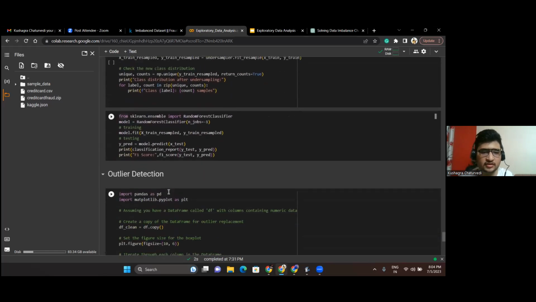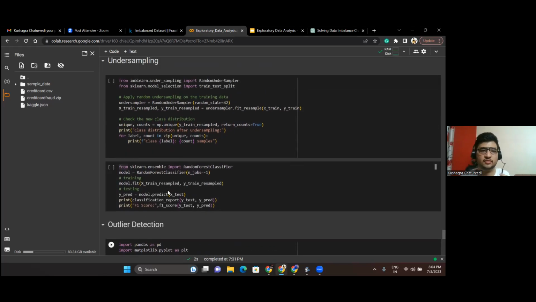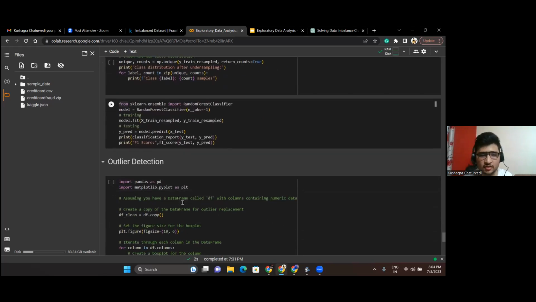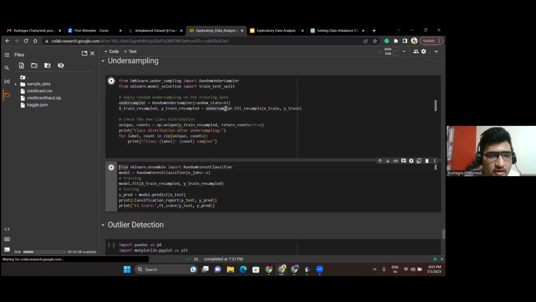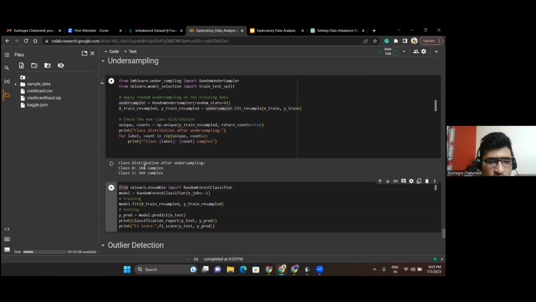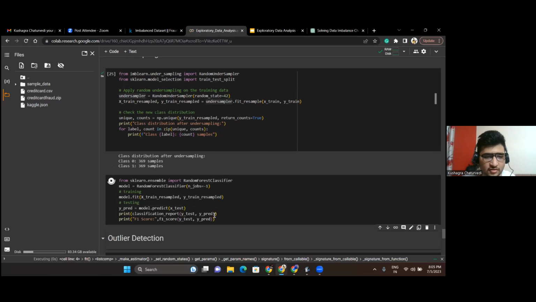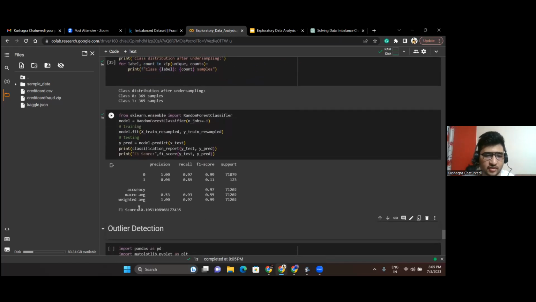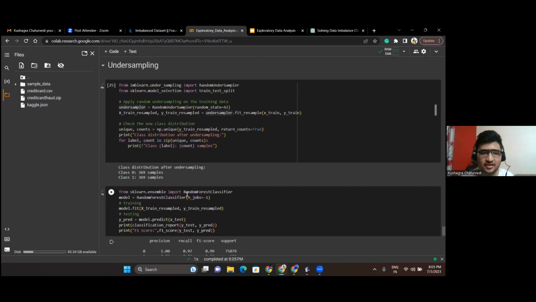We also performed undersampling, but that was not at all beneficial. After performing the undersampling technique, we were left with only 370 samples. As you can see, 370 samples will not give us any beneficial accuracy. I have also run this model, and the F1 score we got is around 10%. It's less than logistic regression.